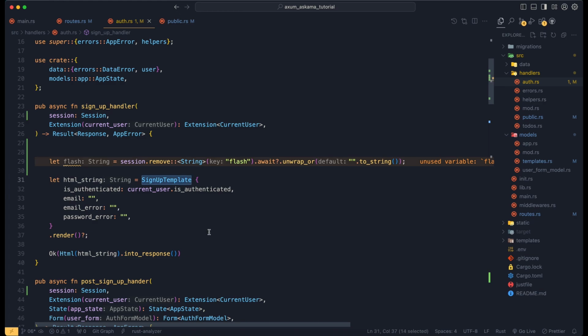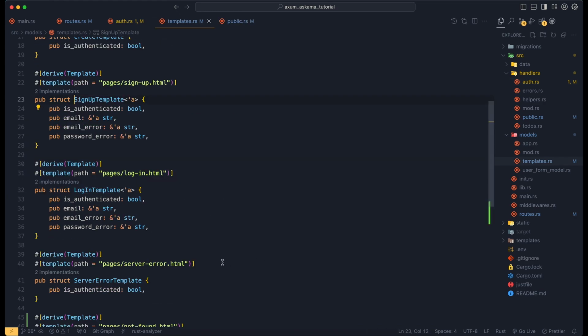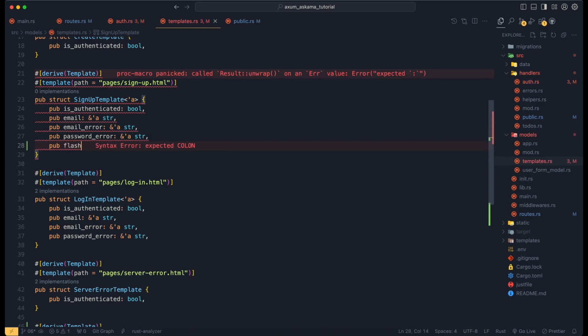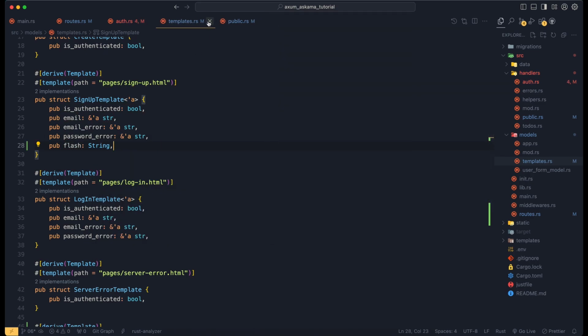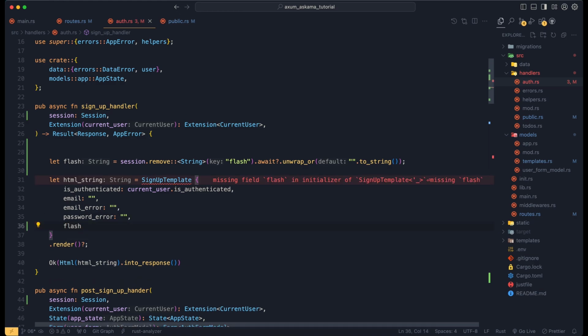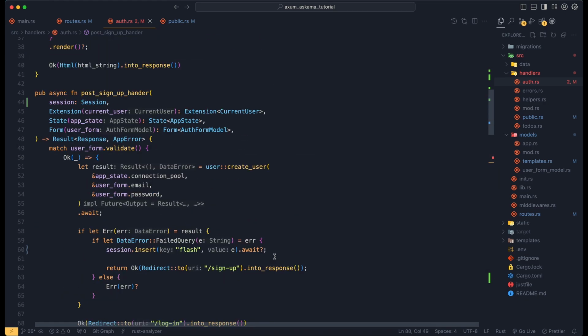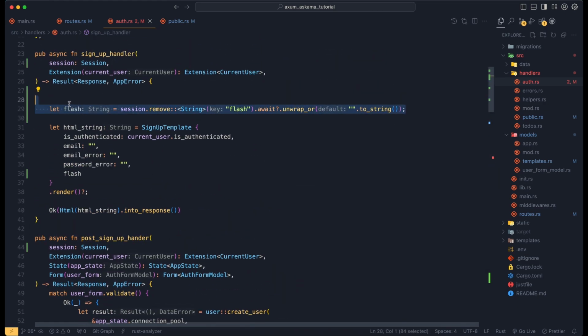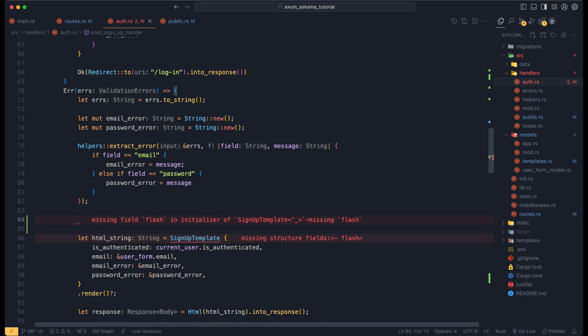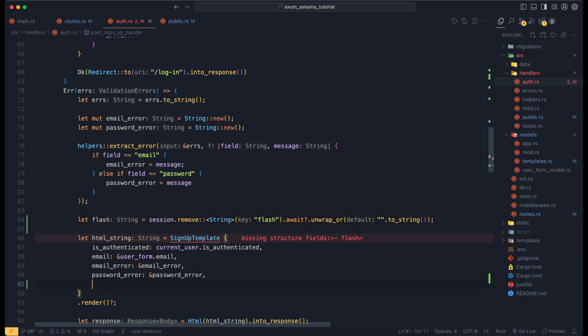On the client, we will check if the error message that we pass is not empty, then we will show the flash message. Now we have to pass this flash message to the signup template, and signup template doesn't take flash. So go to signup template and add a public field called flash, which is of type string. Close that file. Now pass flash. Now post signup handler is complaining because inside the validation errors block, we are creating a signup template object and we need to pass the flash message here. So we can just copy and paste from signup handler and pass the flash message. Soon we will create a separate function to extract this logic.